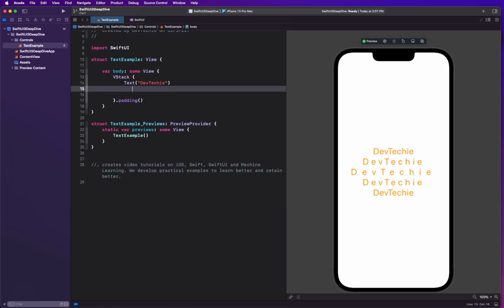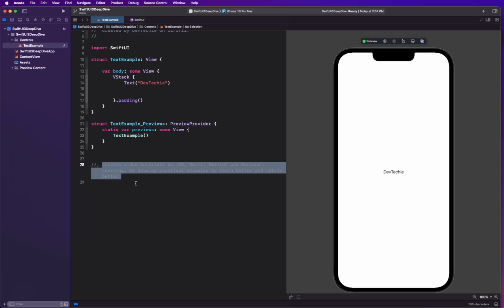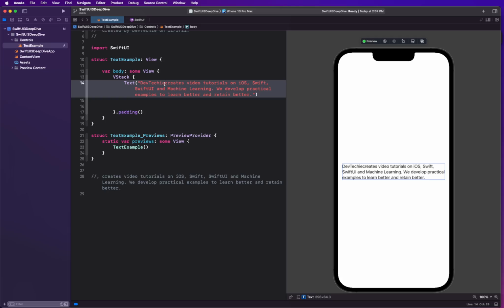What I'm going to do is remove all this and add this back to have our multi-line text created. Now, this is our text.